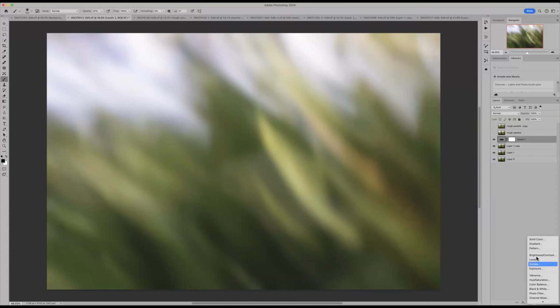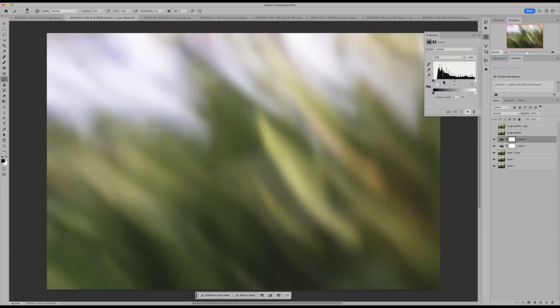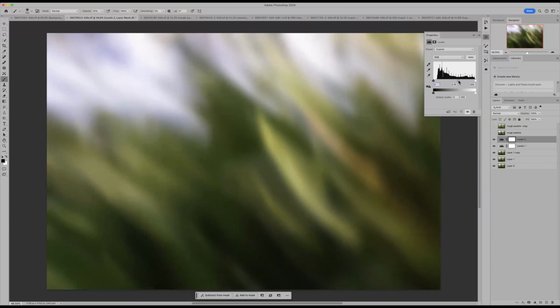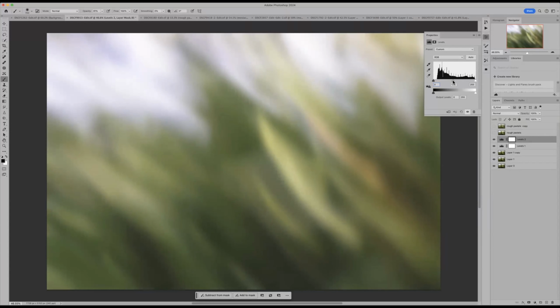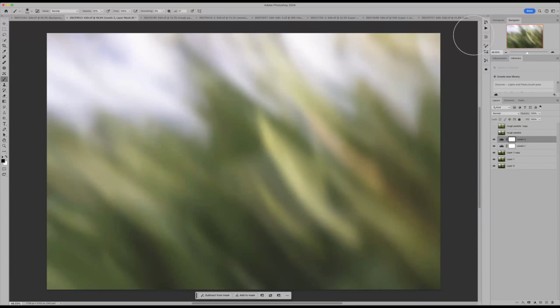If you want to brighten your image, you can. If you want to do a levels adjustment, you can see I moved and opened up the blacks. I could also make the image brighter. I can move the middle over if I want to make it darker. So you can make adjustments to your textures just like you would any image. So don't forget that.